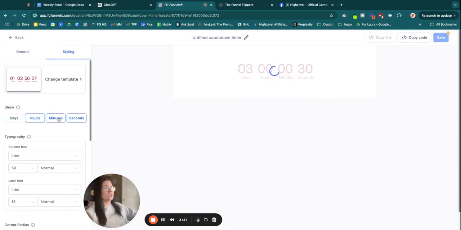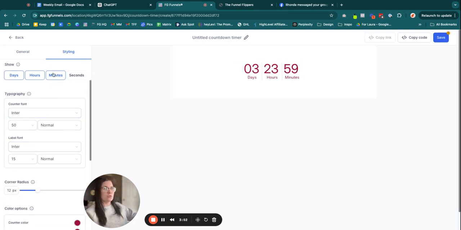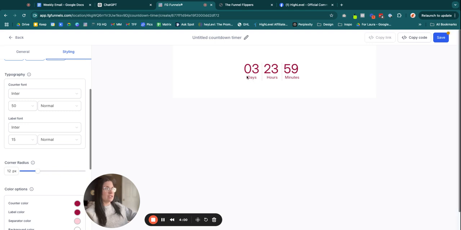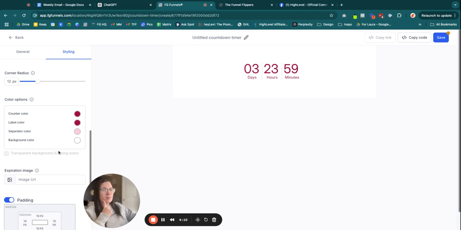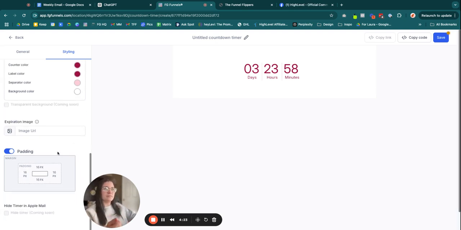So styling, this is just going to allow you to update how you want this to look. You can change what is shown, fonts, font size. This is font weight. Your label font, that's going to be this little one down here. You can update your corner radiuses. This is going to be more applicable to the ones that have the boxes around it. This one doesn't. And then, of course, your color options. Transparent background isn't an option yet, so I would just set your background color. If you're planning on putting it on a page that has a black background, make this black. If you're planning on putting it in an email that's all white, make it white.